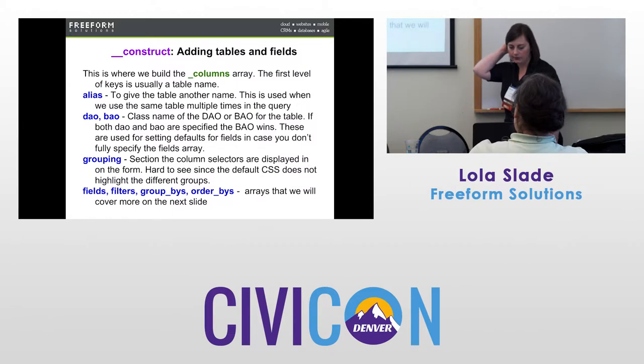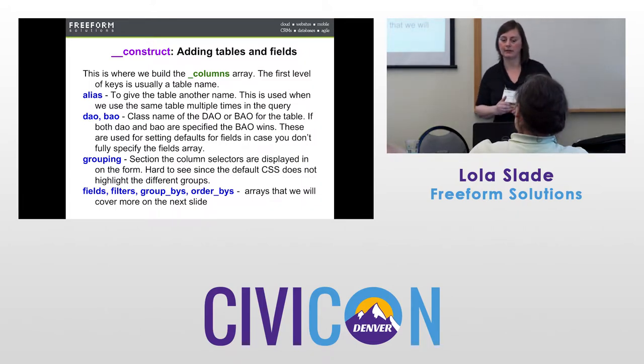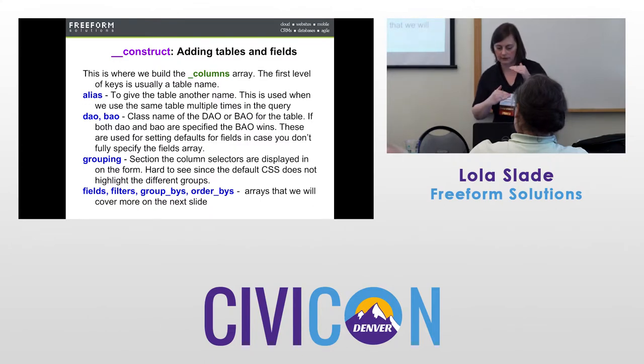The DAO and the BAO, you can use either one. I haven't gone and looked up the examples where they needed to use the BAO. Usually you just use DAO for the table. This is also just used for setting defaults for fields. So if you don't fill in the columns array completely and you skip some of them, like name, title, type, like you have to tell it whether it's a string or an int and all those things, well, actually, you don't have to do all that if you put in this DAO, because it'll set some defaults for you by looking at the field definitions for the class associated with that table. Okay, so most tables in Civi do have an associated DAO. So you put that in, and you can make your construct array shorter.